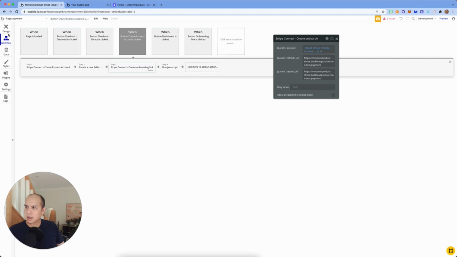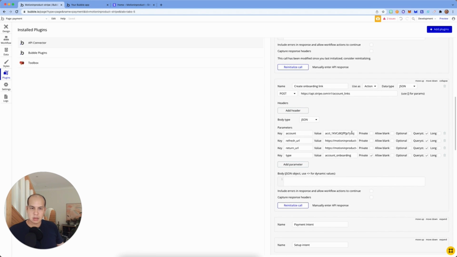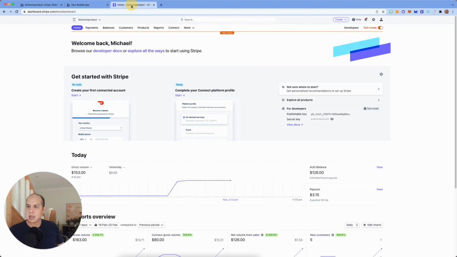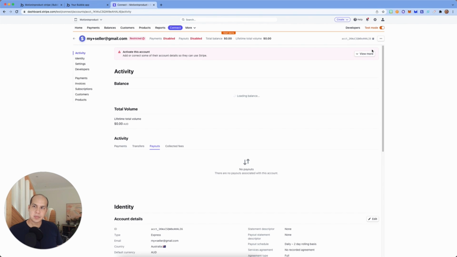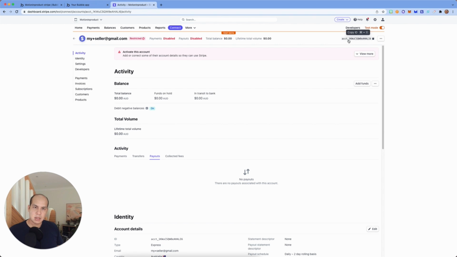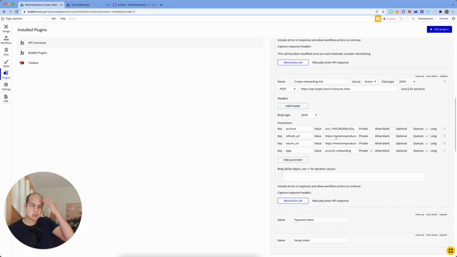The onboarding call is right here, where the account name is just a placeholder. If you're doing it for yourself, you'll enter a real account number. If you're inside Stripe, the way you get an account number is you click on here, and the account number is up here. Just click it and you can stick that into this part here, and it will create the onboarding link for you. This will create a URL that allows you to go through the onboarding flow. So let's go through that right now.